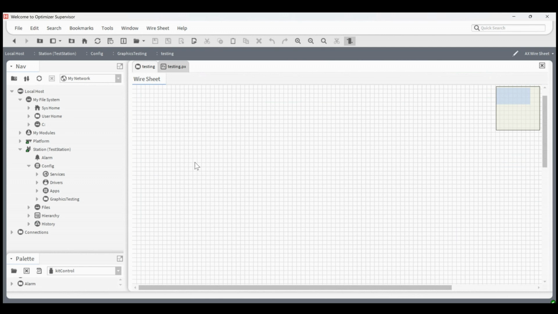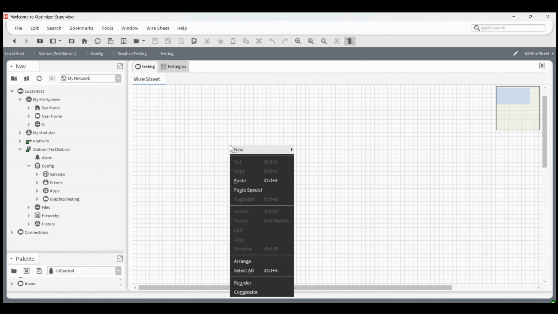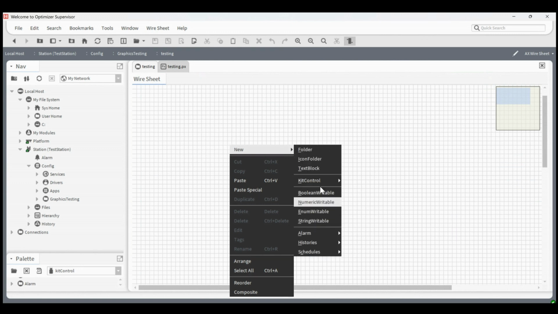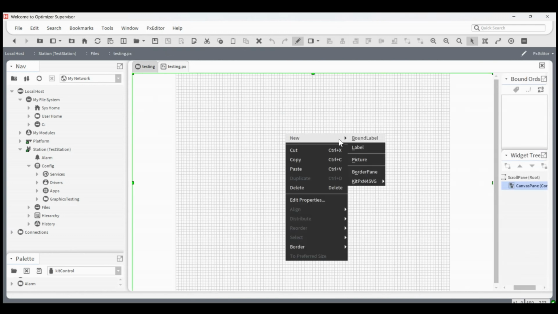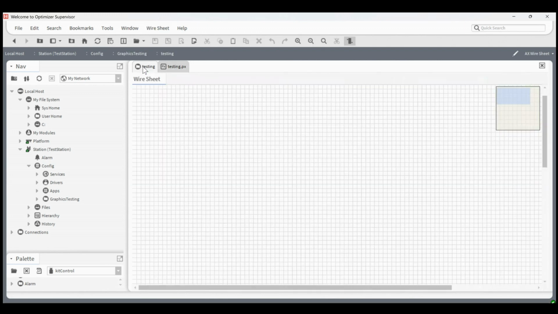In today's video I'm going to show you guys how to create a personal palette, and how to add more items to your new components bar, like for example. This can also be used for your PX files, your PX pages. So if you were to go to new, you can add extra UI and stuff that would make the process of building a wiring diagram or a PX page much quicker.